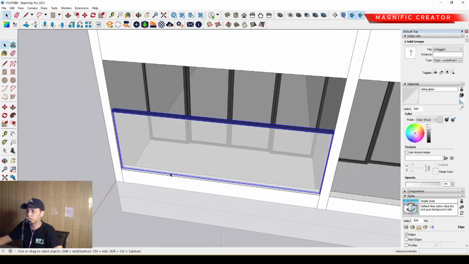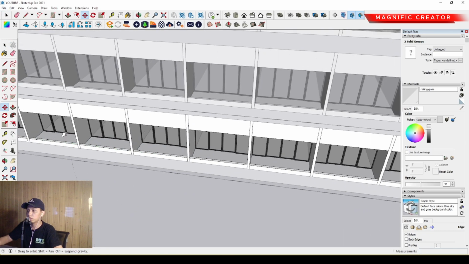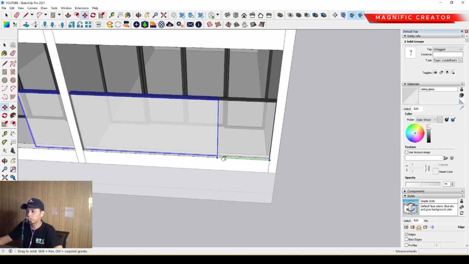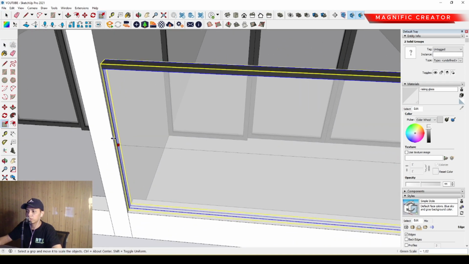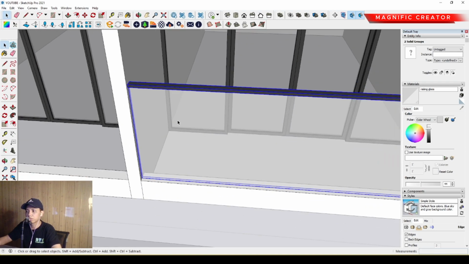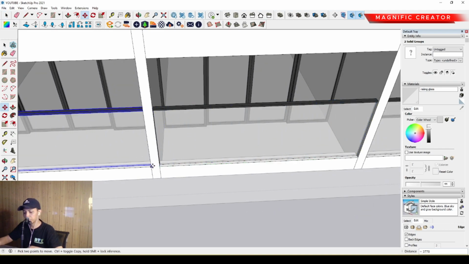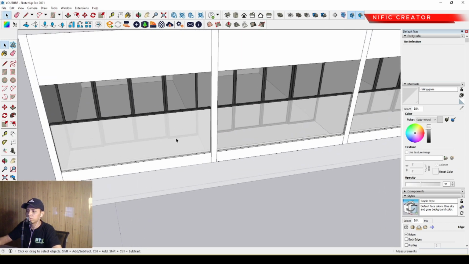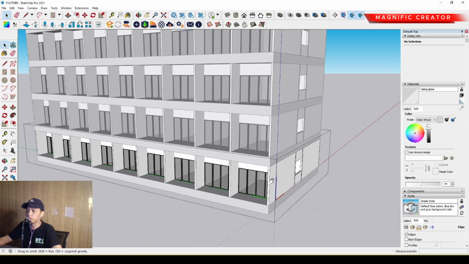So we can move it to the other side, and we can move it again and scale it until it fills the space. Then we can move and duplicate it, and type x7, for example, so it will fill automatically.